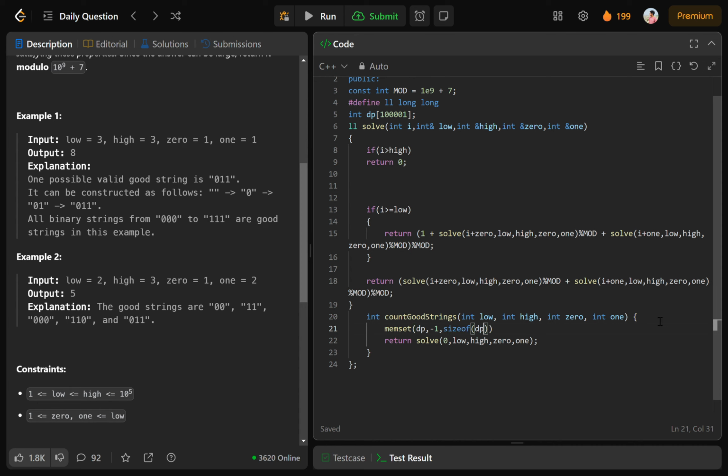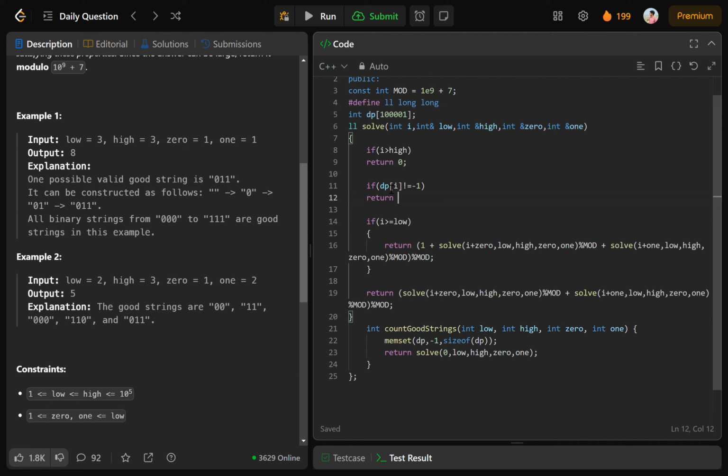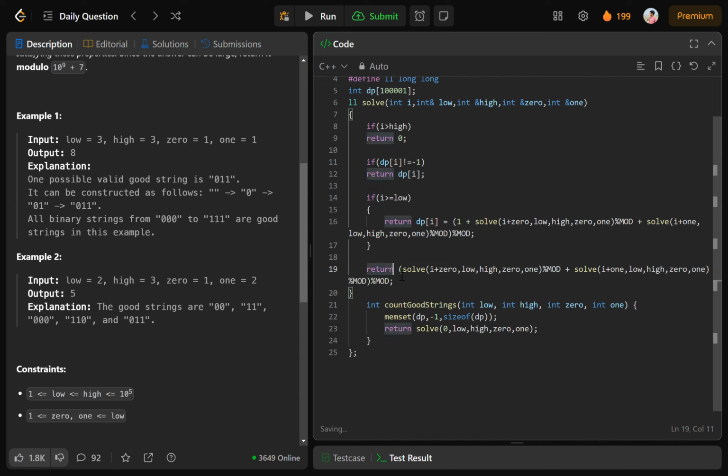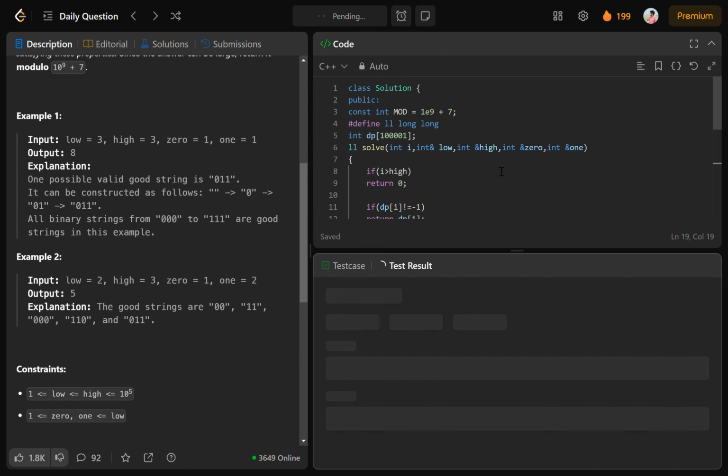Size of DP. Now at every step we will simply check if the current index we have already evaluated or not. So if DP of I is not equal to -1, that means we have already evaluated that value. We will simply return the already calculated value dp[i], and else, before returning those values, we will simply memoize it. Return dp[i] equals to this. Also here, return dp[i] equals to this.